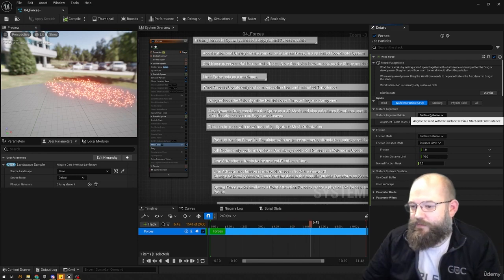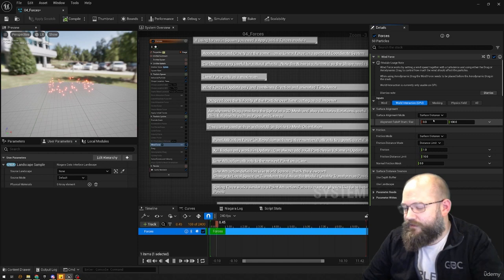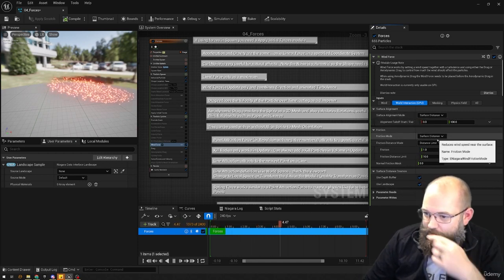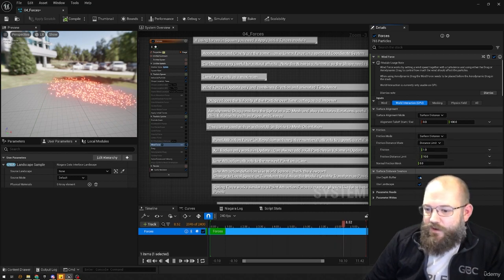We have access to the landscape information, and we can do some alignment and get our wind to follow that along. And then we can have some friction as well. So again, distance from the ground creates some friction, which is quite nice.